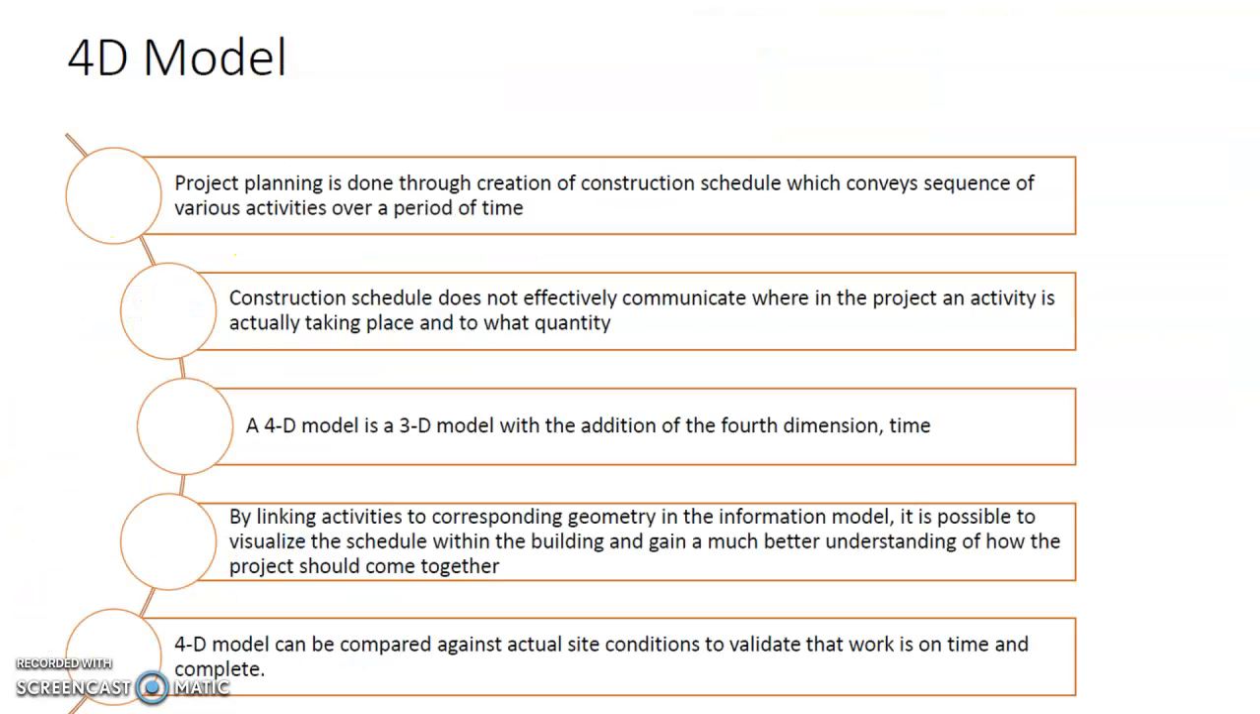The building information modeling model, or BIM model, comes as a 3D model in the basic layer of information. However, the contractor can make use of VDC tools to upgrade that model into a 4D model. Alright, a 4D model. So the traditional way of project planning is done through creation of the construction schedule, which then conveys the sequence of various activities over a period of time.